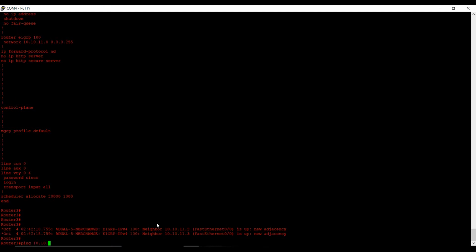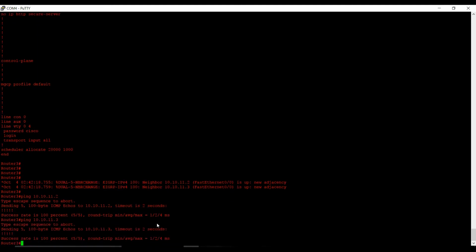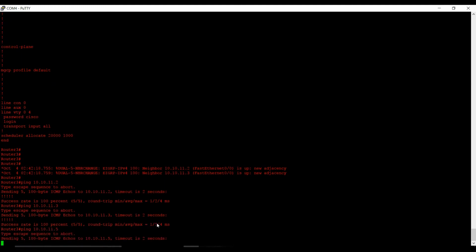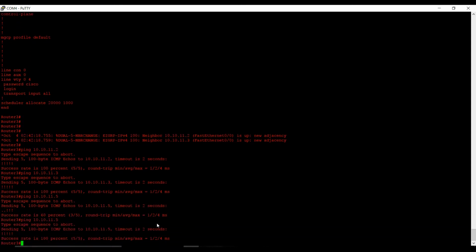So I'm going to ping 10.10.11.2. I can ping that guy, 10.10.11.3, and I can ping router 2. And let's see if I can ping the switch, 10.10.11.5. And we got some ping loss, but okay, there you go.